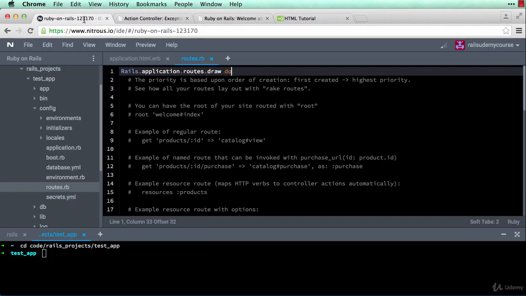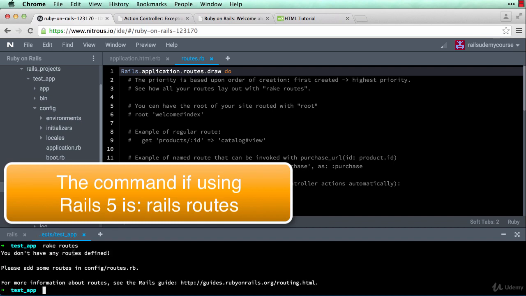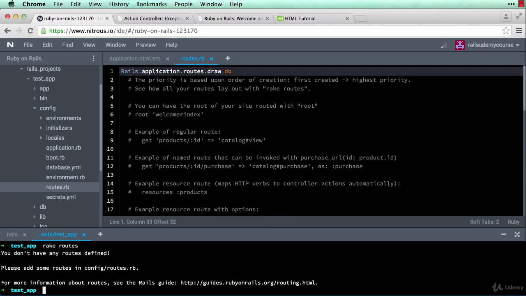If you go back to your IDE, right here, the command to see what routes are available in our application is rake routes. Hit enter. You don't have any routes defined. All right, so let's create our first route. Over here, see this line that says root welcome#index? You could uncomment that to create a root route for your application.